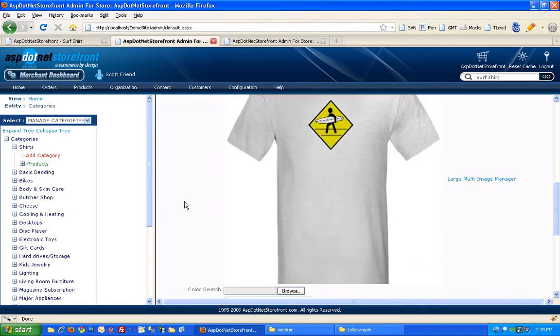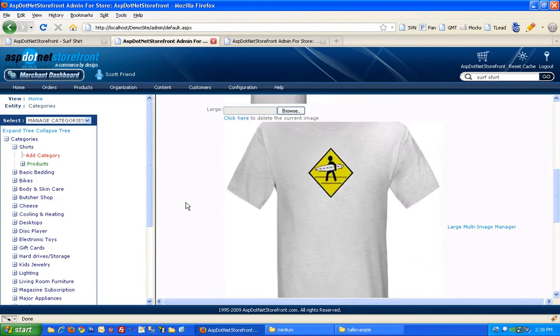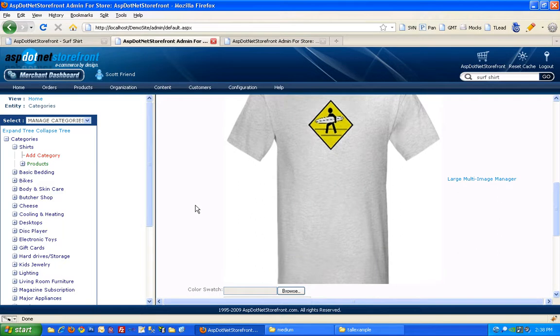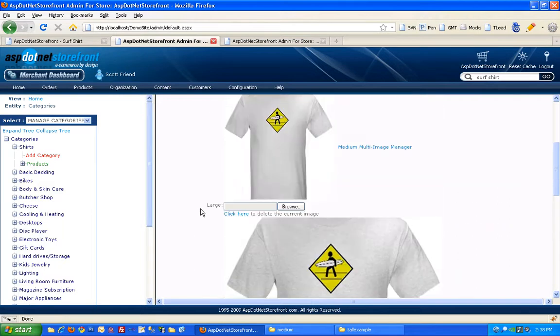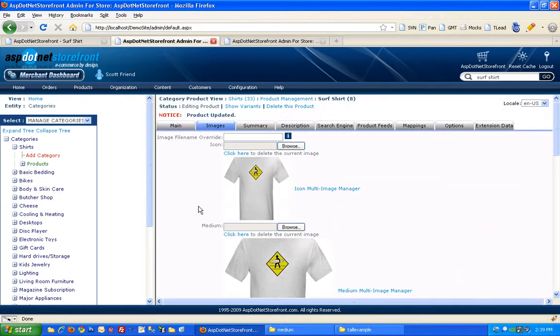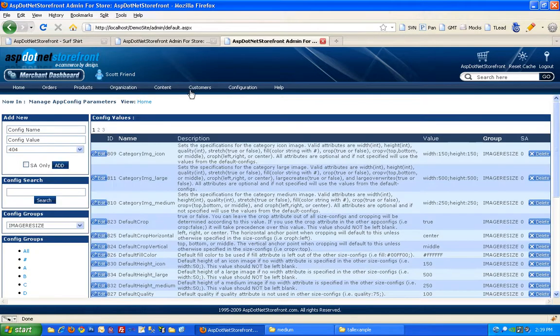Okay, so now you can see what happened. Because this image was taller than it was wide, it just kind of lopped the top and the bottom off. And that's probably not what you're looking for. So let me show you what can happen if you turn crop off.